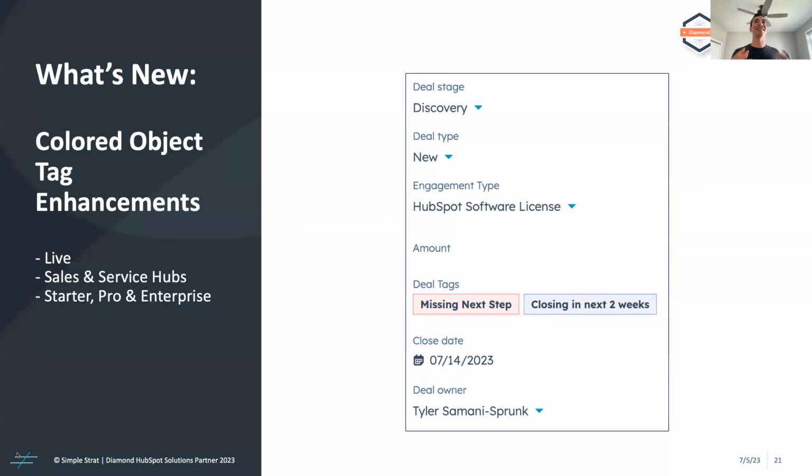All right, a little bit less technical. Color object tag enhancements. For a while now, you've been able to apply colored objects on deals and tickets. The way this works is in the settings, you create a colored object and say, these are the filters that I want to apply it for. Those would show up on your board view of your deals and tickets and help you prioritize things. But they weren't stored in a property, and so they weren't very accessible throughout the CRM. If you opened up a deal record, you couldn't see them. You couldn't use them in lists or workflows, but now you can.